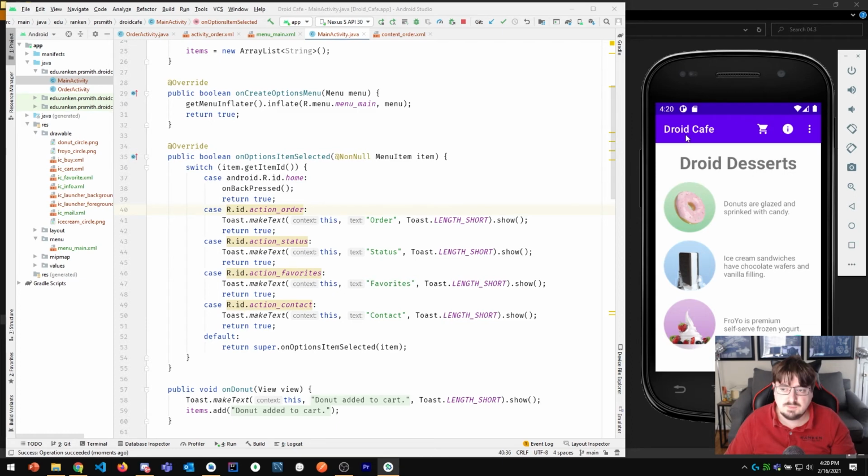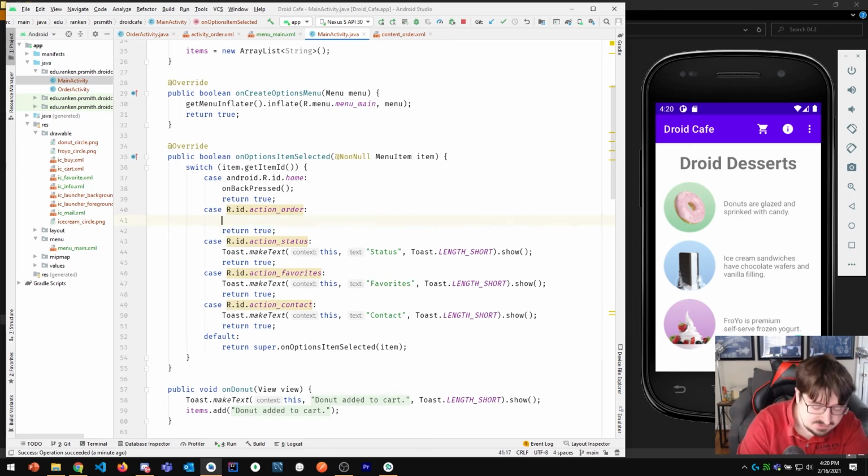You can use the menu to do anything you want, but commonly we use it to send the user to other screens or give them a way to navigate around the app. So in here, I would say, let's make the order one take them to the order screen. I'm going to remove the toast code that we'd written previously.